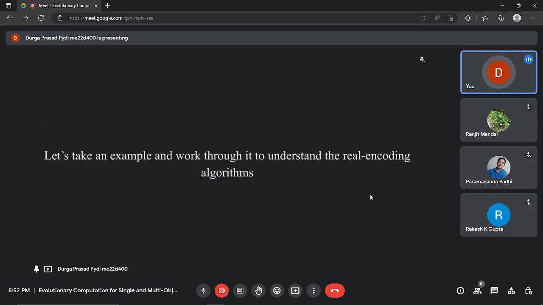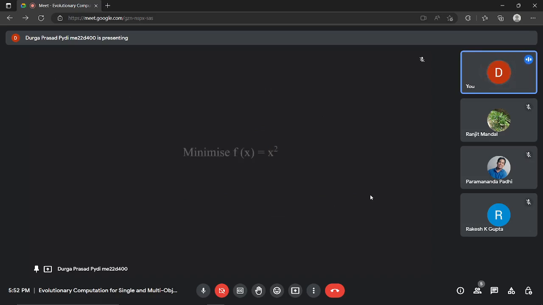Now to understand real encoding, we'll go through one example. Suppose you have some function f of x equal to x square and your objective is to minimize this function. We know from prior experience that f of x equal to x square is minimum when x equal to 0. This is just for the sake of explanation, so that things will be clear on how the various operators work.